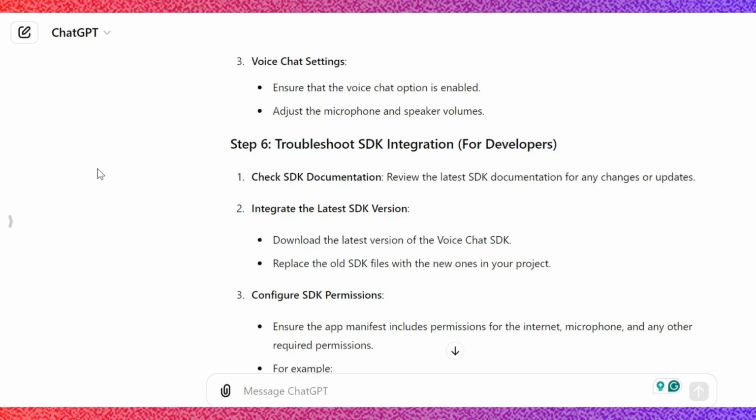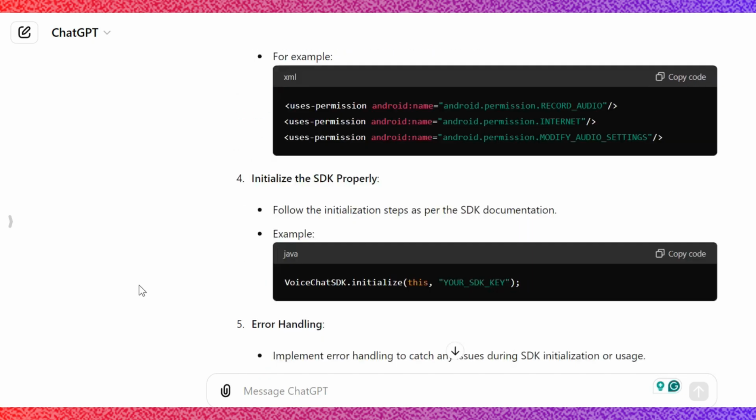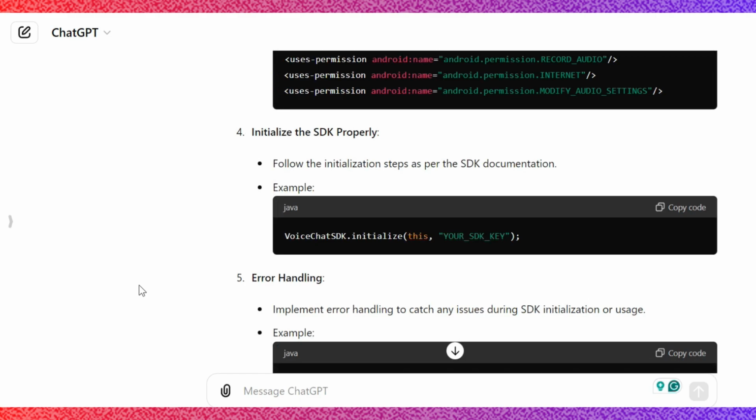Configure SDK permissions. Ensure the app manifest includes permissions for the internet, microphone and any other required permissions. Initiate the SDK properly. Follow the initialization steps as per the SDK documentation. Error handling. Implement error handling to catch any issues during SDK initialization or usage.